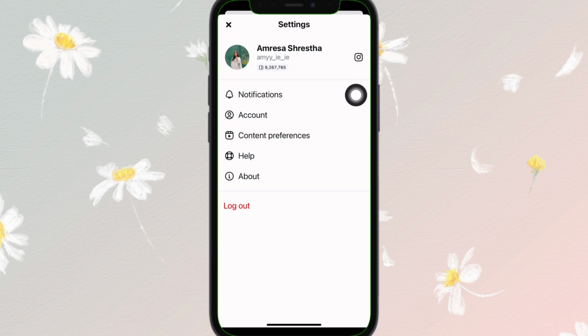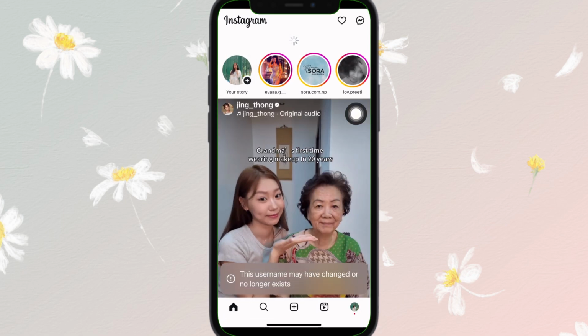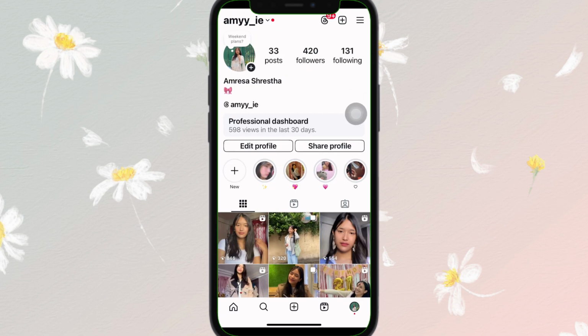Select it. Now to change your profile picture on it, you need to change your profile picture onto your Instagram account. Now tap onto the Instagram icon right here. Select it. Now you will see your account right here. Now tap onto edit profile.